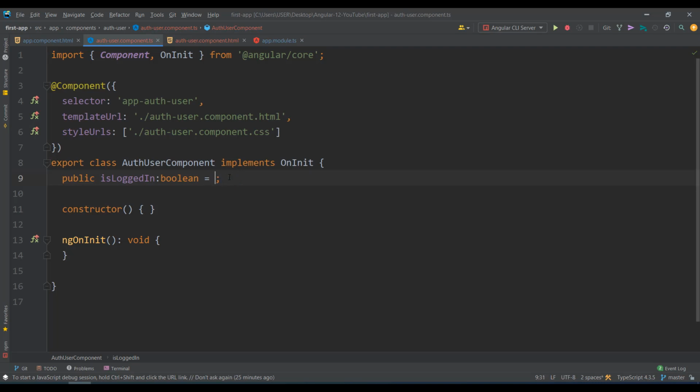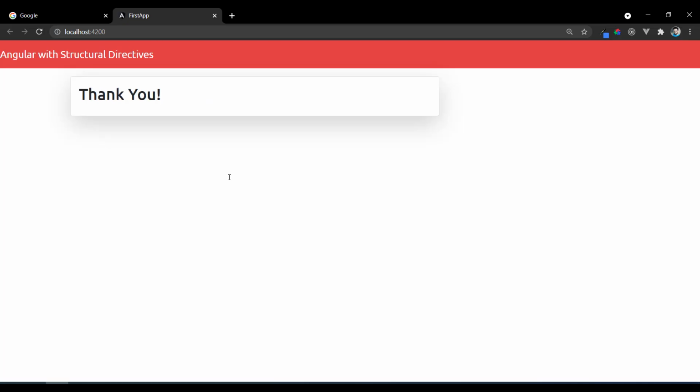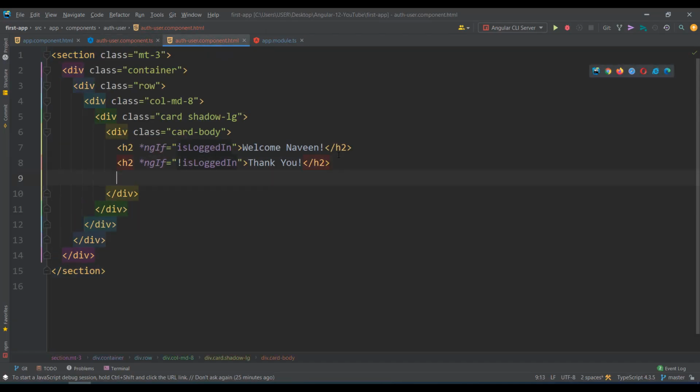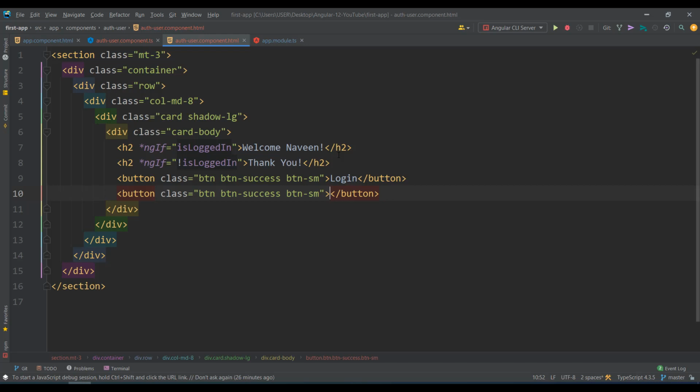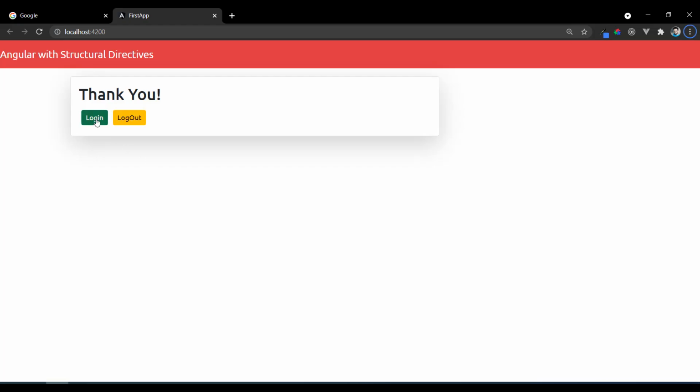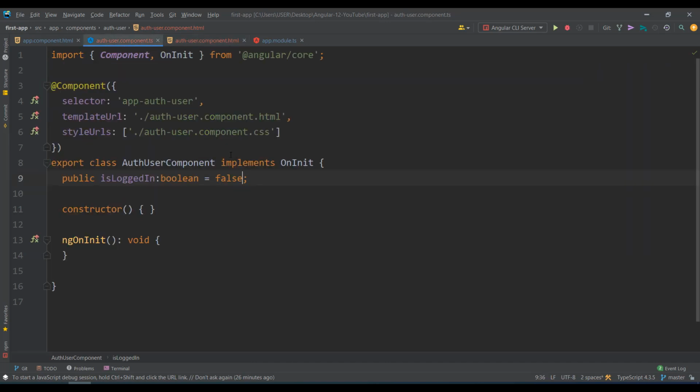But I don't want to change this manually. For a better user experience, I'll take two buttons here. For example, a button with the classes btn btn-success and btn-sm, which is login, and another button called logout with btn-warning. So you have two buttons, login and logout. My plan is, when I click on login, I want to make that variable true, and once I click on logout, I want to make it false.